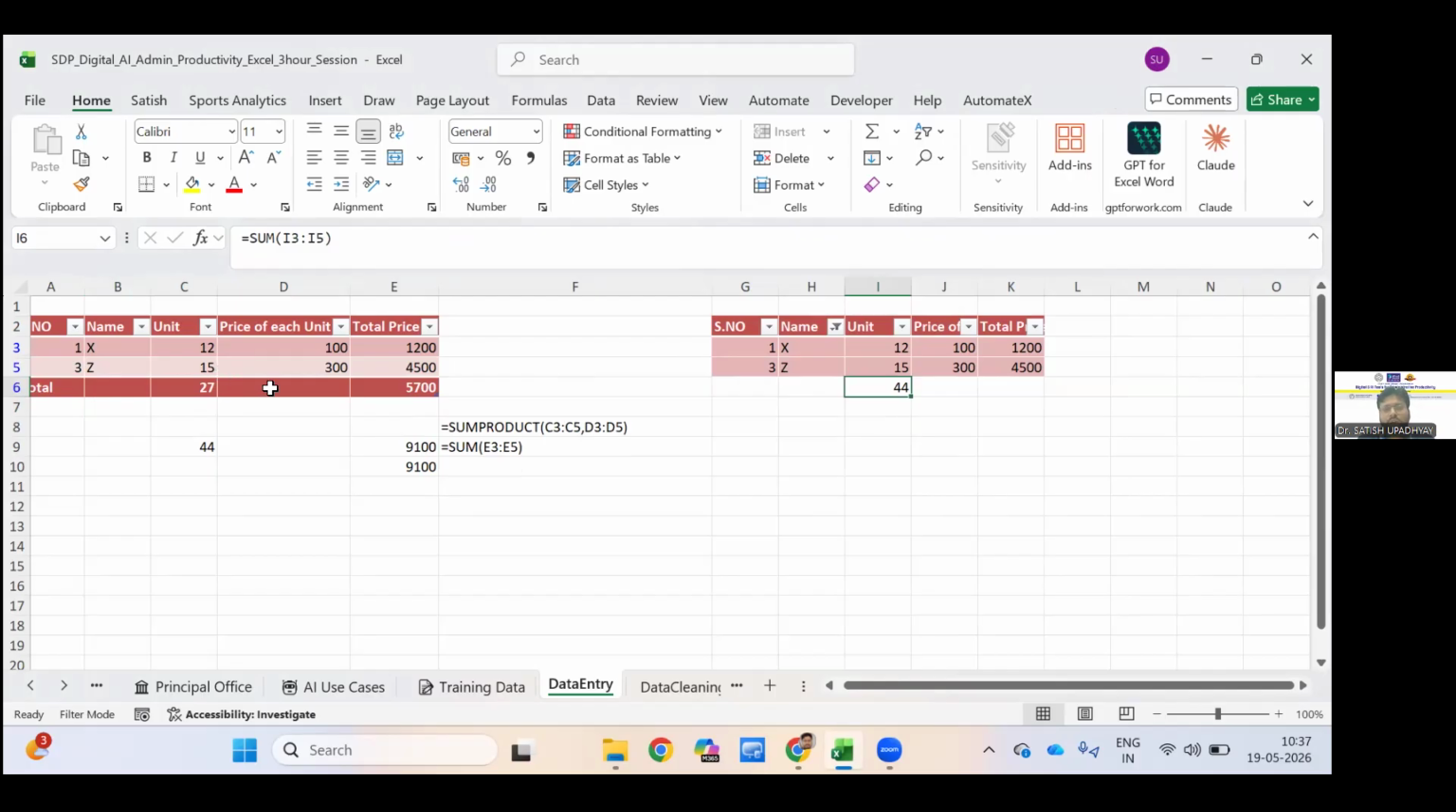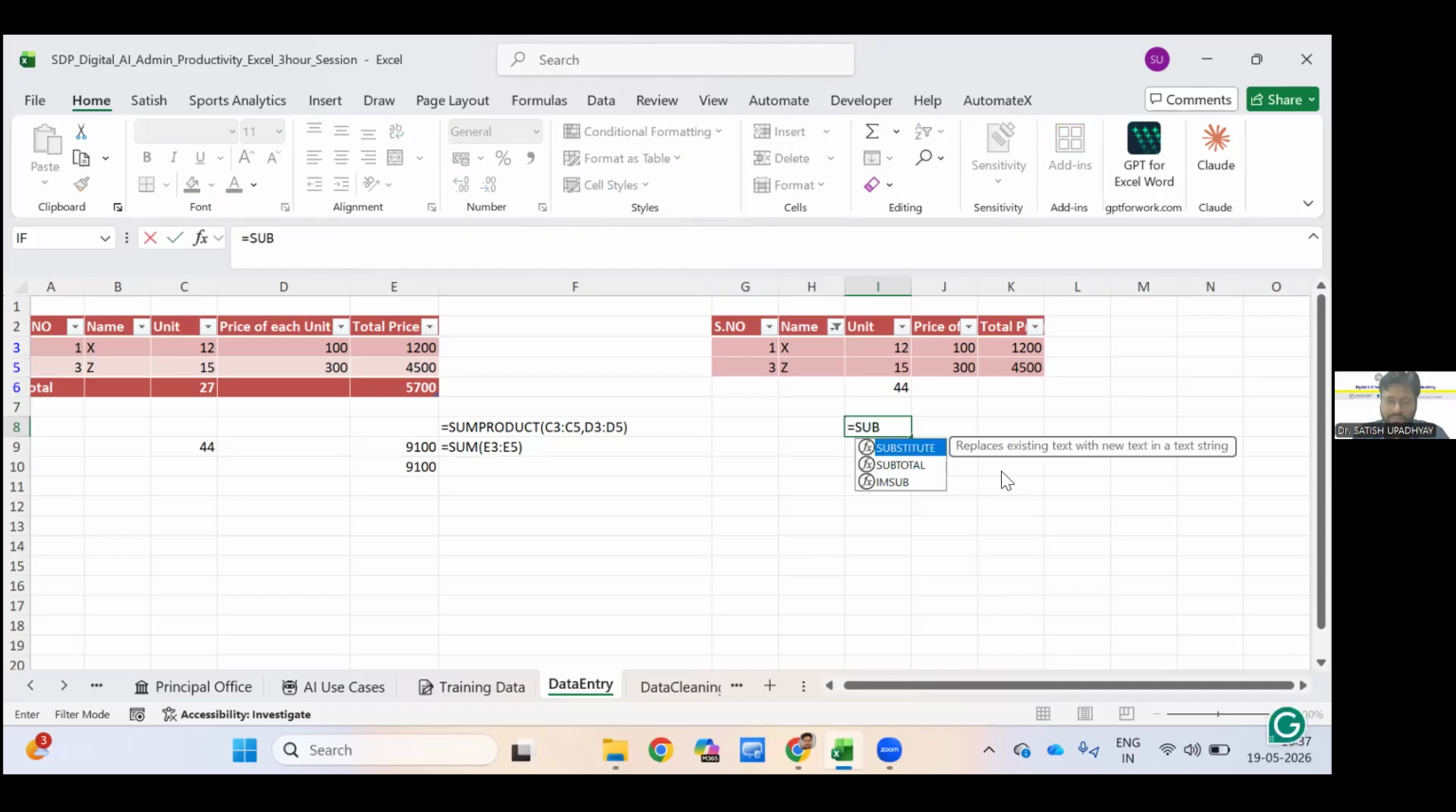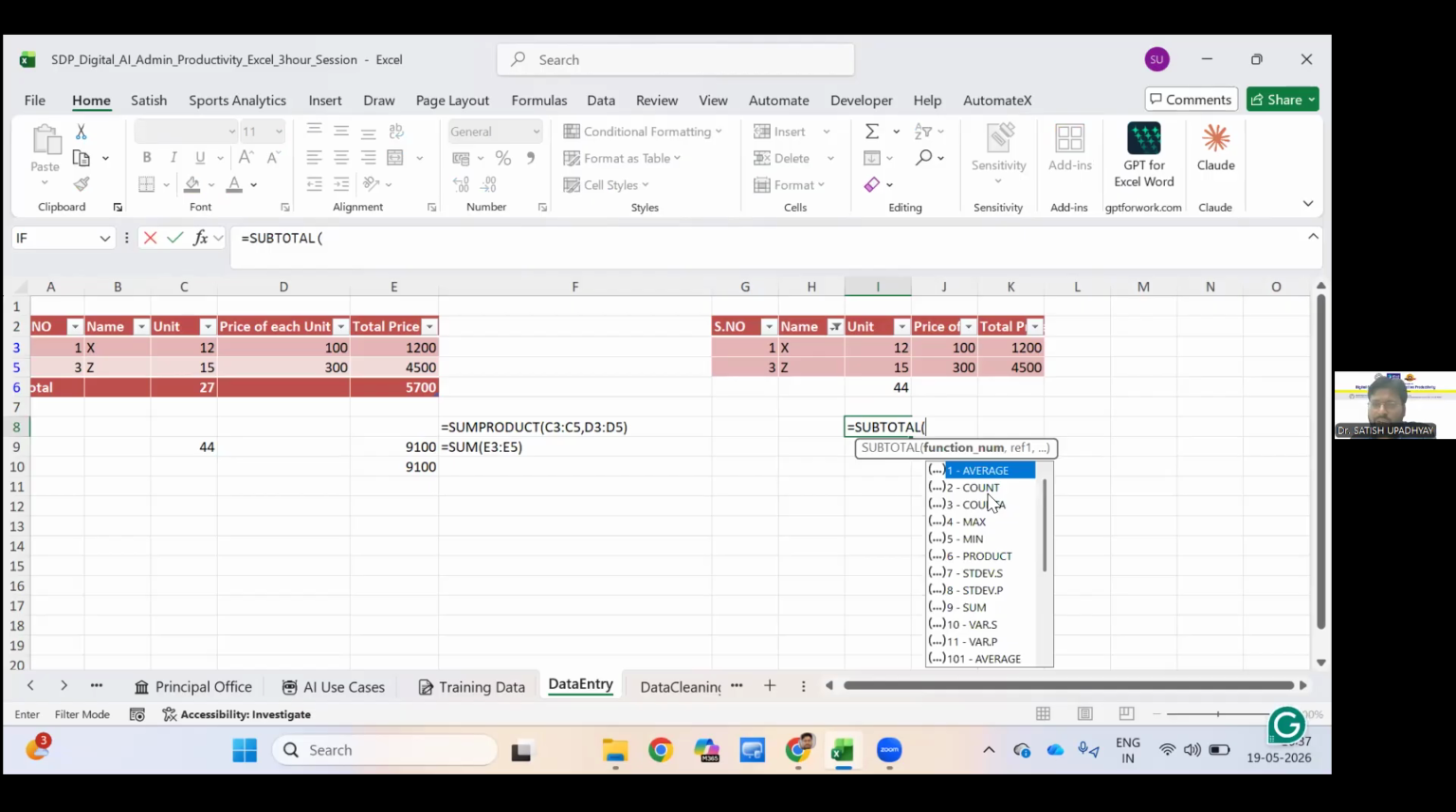Subtotal you can use apart from that also. Inside the table it is coming inbuilt, but apart from that, if you want, you can use that also. You can use subtotal like this: use equal to SUBTOTAL. Now within subtotal, there are many more options: average, count, count A.